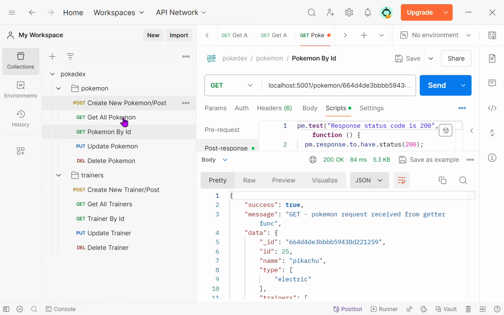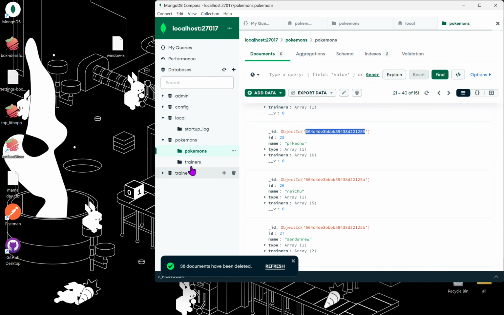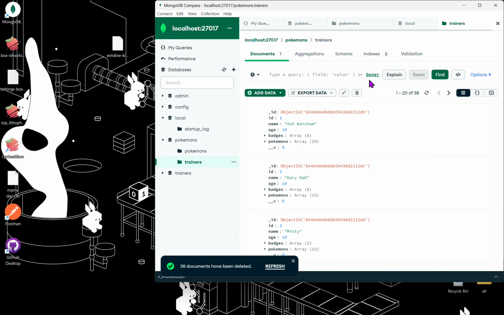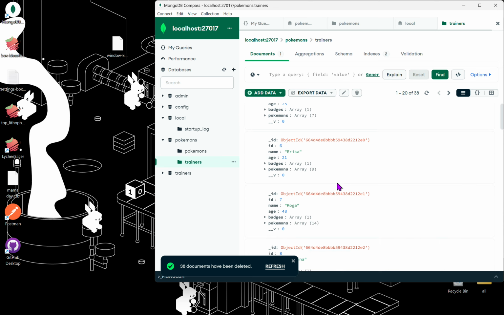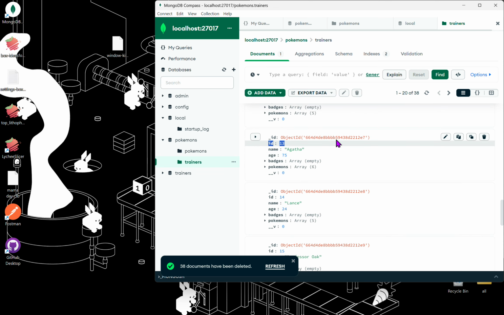So there we go. We know that our Pokemon by ID and our Get All Pokemon are working. We know that our Create New Trainer is also working. Let's get a trainer ID real quick and test our last one. Okay. Agatha.